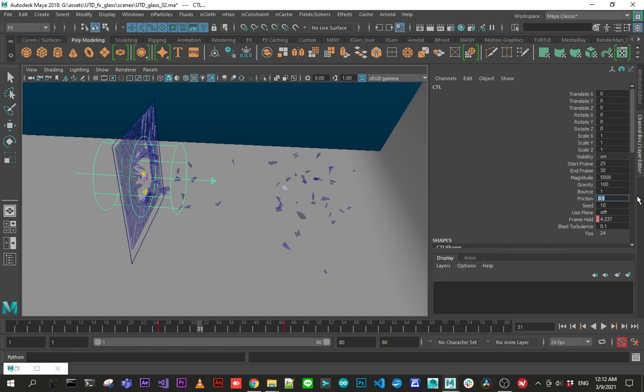Friction, you can probably imagine, is how much the pieces will stick to the collision objects, and that'll give it more bounce when they touch the ground. And then finally is seed. I put seed in here so that if you bring in five of these things and shoot them all with the same settings, you want them all to be a bit different, you can just change the seed and the results will be slightly different.